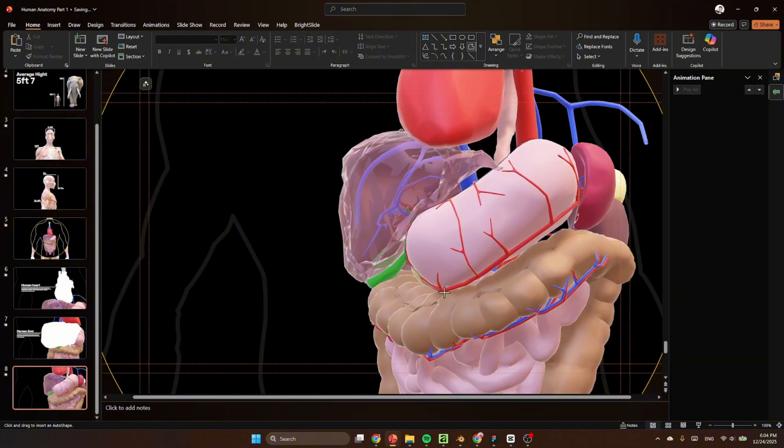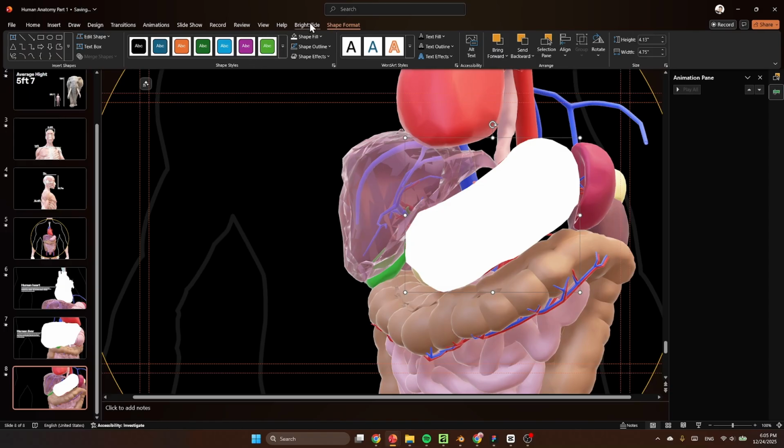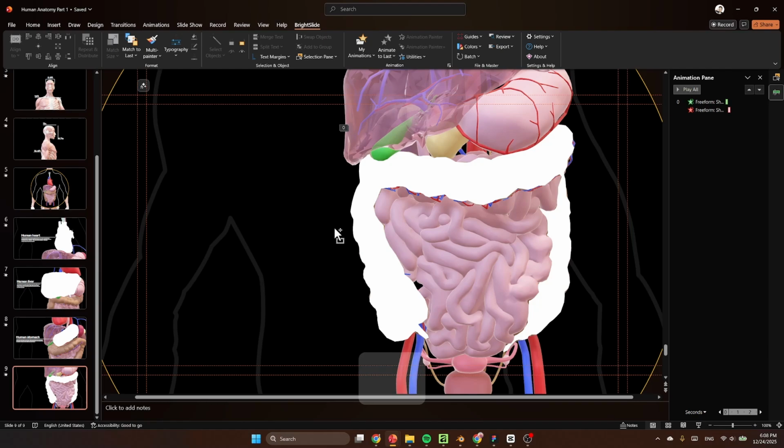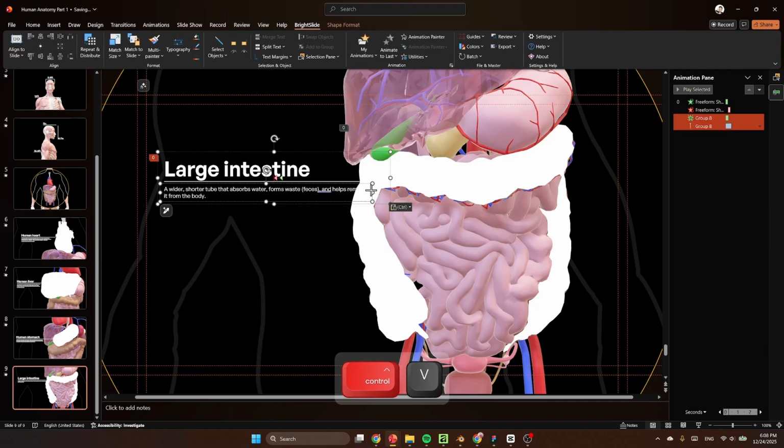Alright, so for the other organs, we're just going to do the same thing really quickly. We'll apply the same kind of shape and animation approach to each one, just like we did with the liver. Once that's done, that's pretty much it. Everything will be animated smoothly and consistently.